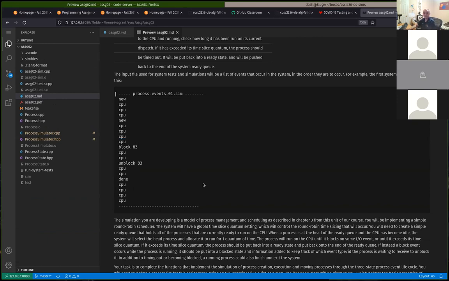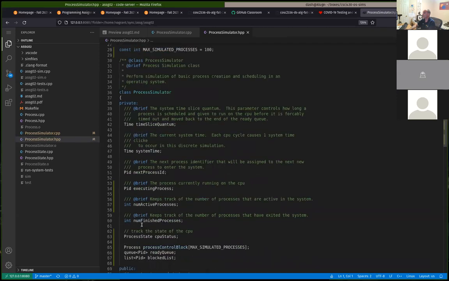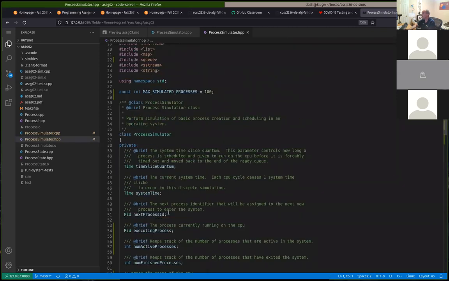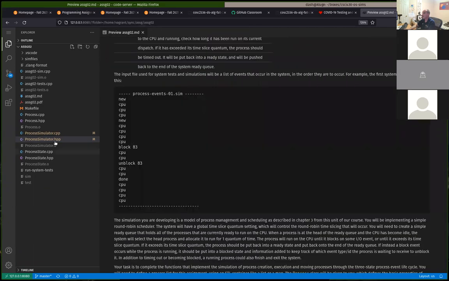So the simulation here, again like the first assignment, all the code you add is going to be in process simulator.cpp. Although in this assignment, you are going to have to add some data types in order to implement a ready queue and a process control block and some things like that.